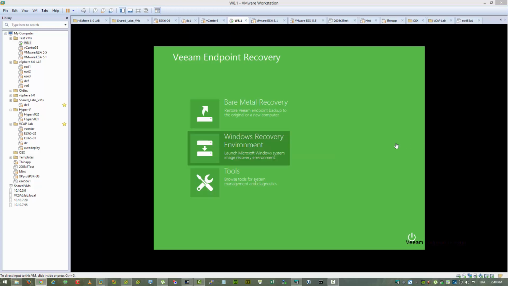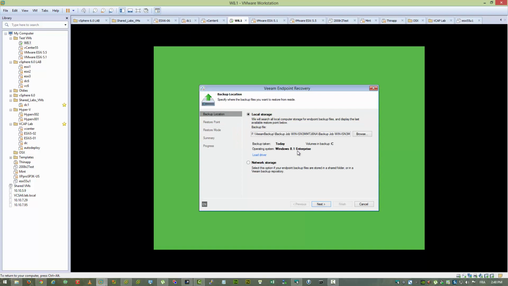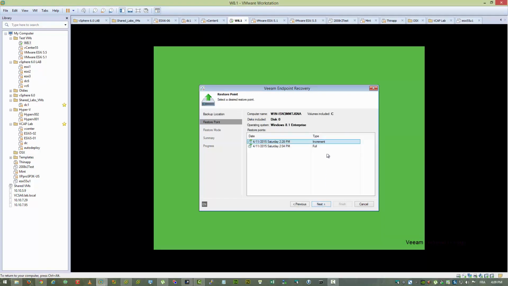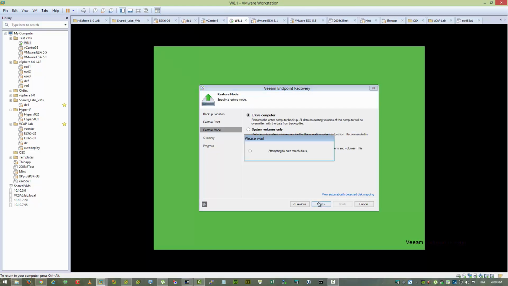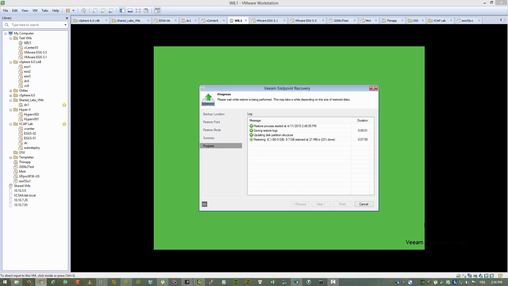So as you can see, we are now in the Veeam recovery environment. We have some icons, and we choose the first one. And we choose the full backup, the first one we've done. So we will actually find the computer clean, nice and clean. Here again I accelerated the video because it takes some time to recover, of course.